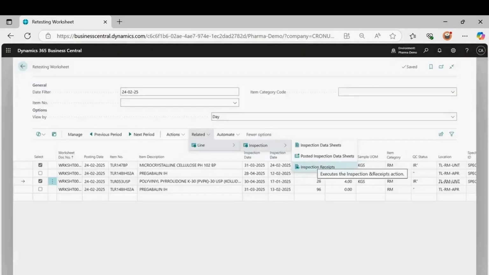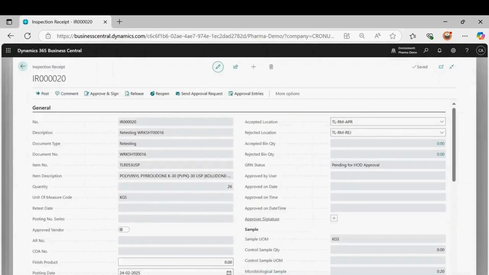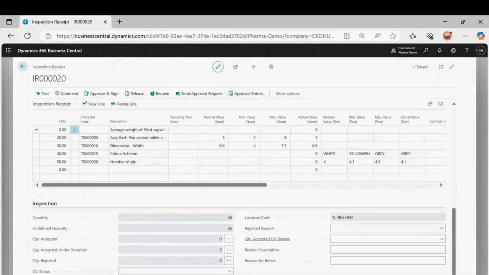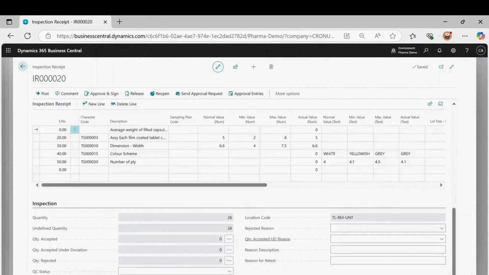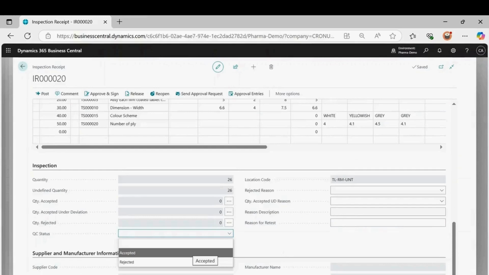Once this is posted successfully, an inspection receipt is created. This is the inspection receipt in the system. If we scroll down, we can see that it is an inspection receipt of the type retesting. So if you see, the document type here is retesting. In the type of retesting, the user can either reject all the items or accept all the items. We don't have a partial accept and partial reject option here. So in the retesting document type in the inspection data sheet, we directly have an option to accept and reject.